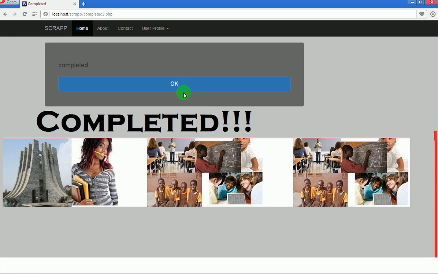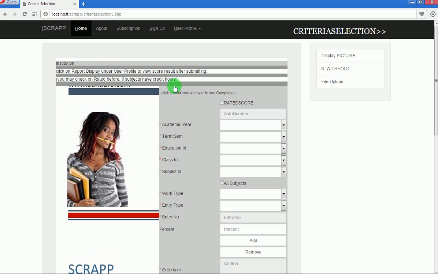So it has computed the result for us. I click on OK. It takes us back to the criteria selection. So let me simply wait for the page to finish loading.